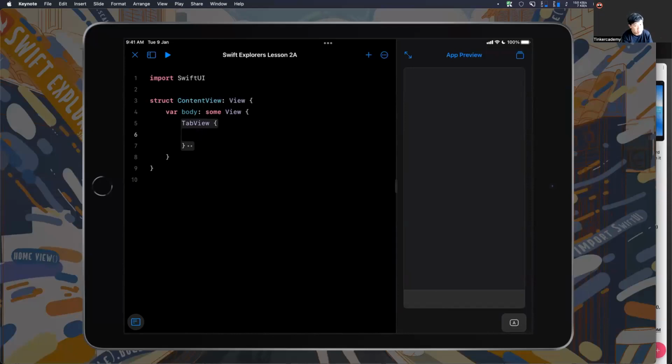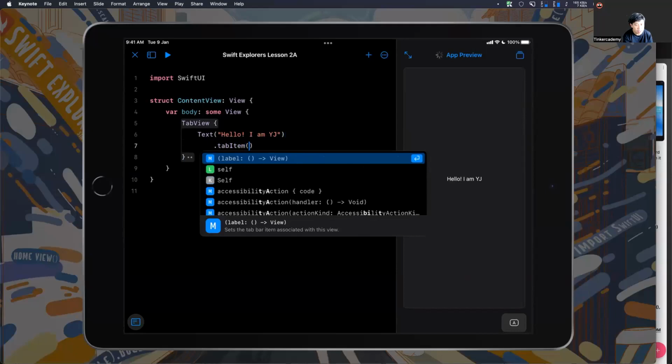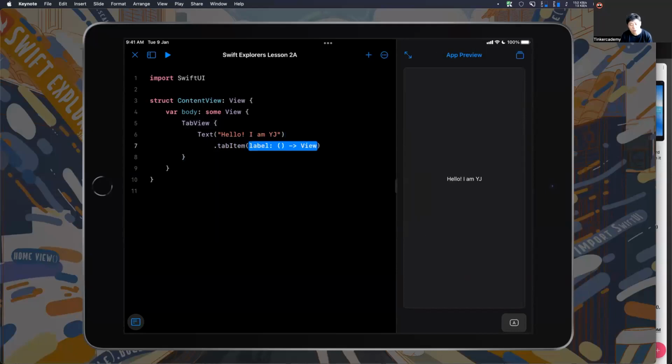Let me show you. So let's say my first page just says text, Hello. Okay, hello. I am YJ. All right. So that's my first tab over here. Okay. And I'm going to do the same thing as before, where I make the tab item with the icon. So I'm just going to do dot tab item, open bracket. Okay. And if you autocomplete, right, here's a little tip. If you get these weird looking things with the brackets and the arrows, okay, you can just press enter and it'll become a curly brace, which is closer to what it's supposed to look like.